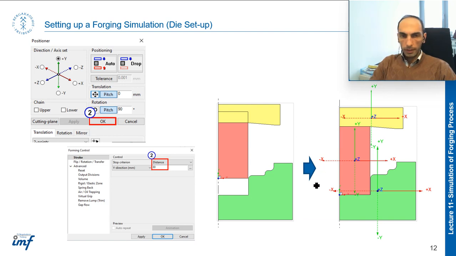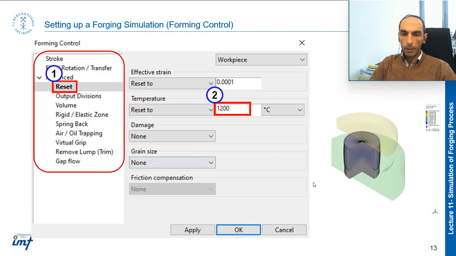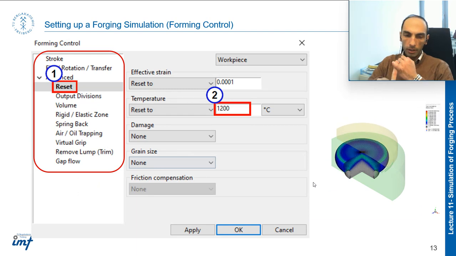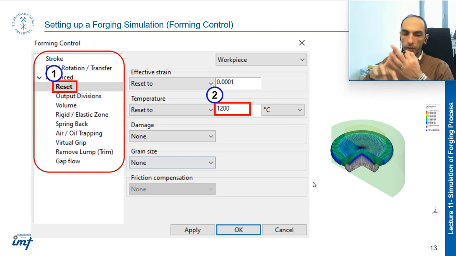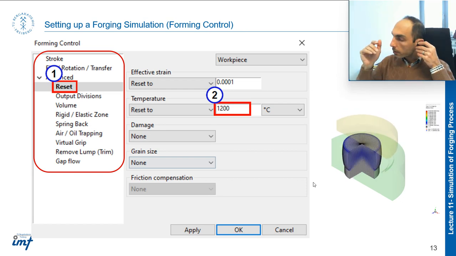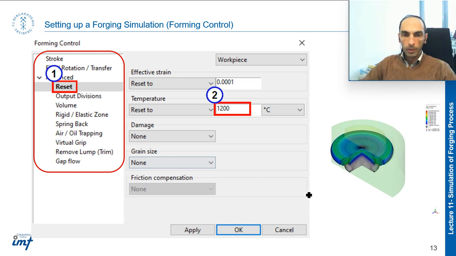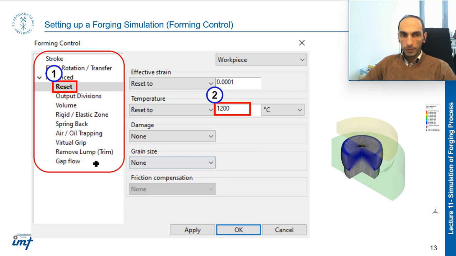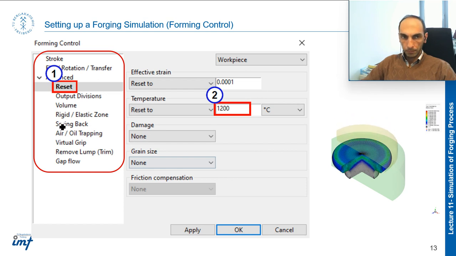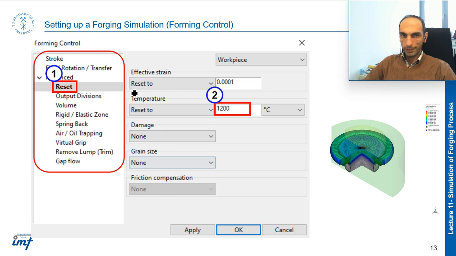And after setting up, of course, these are the main things: the material, the geometry, the friction, and setting up the die. These are four main parameters, but the parameters you have to define are not limited to these factors. For example, in forming control, you have different parameters you can set here. For example, you can reset some properties.